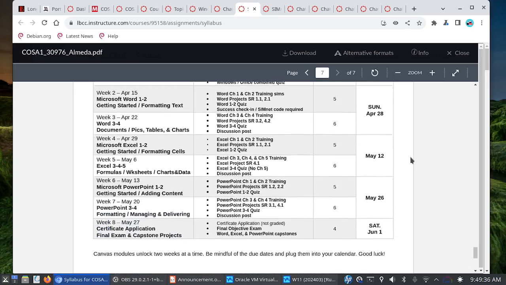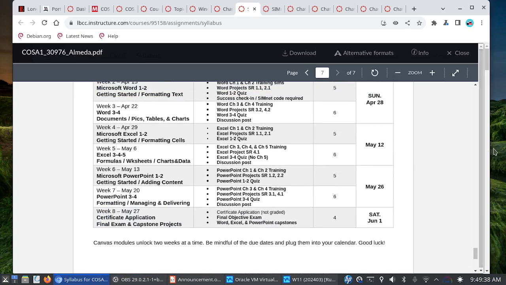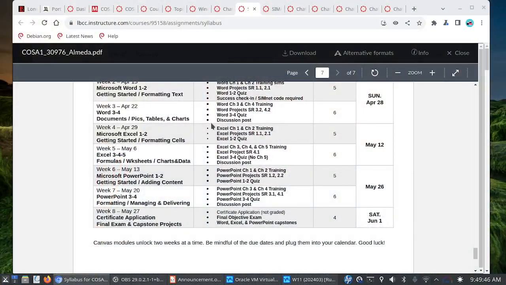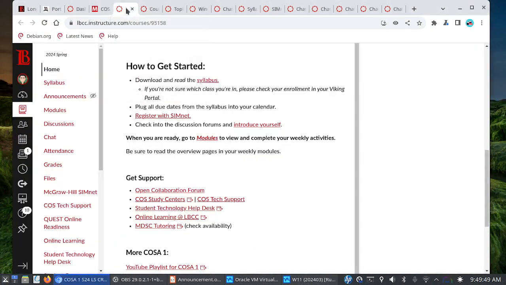I want you to take the due dates you see here and plug them into your personal calendar. Okay, take the due dates and plug them into your personal calendar. And as a matter of fact, that is the second bullet point here. Plug all due dates from the syllabus into your calendar.